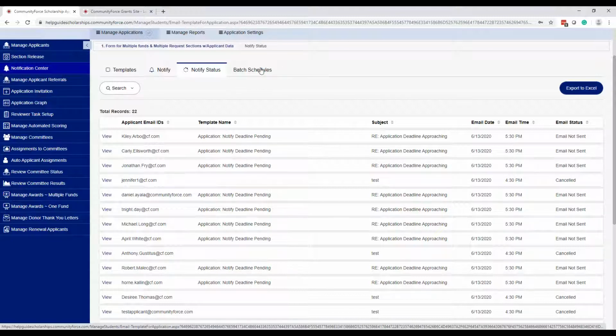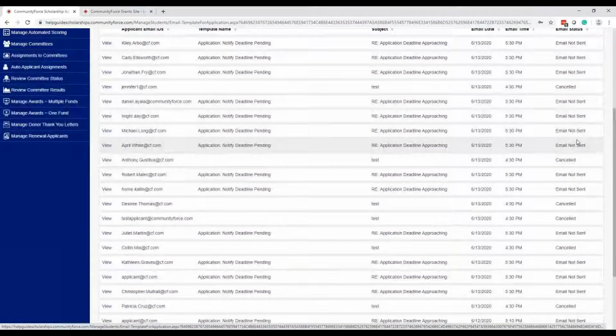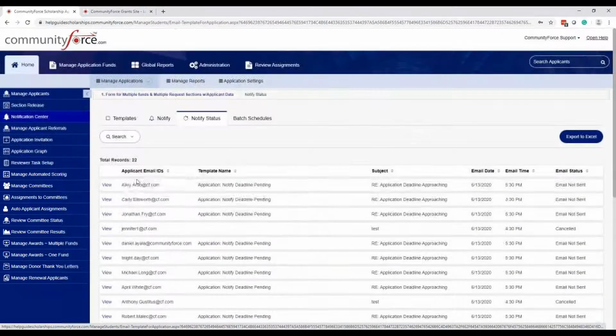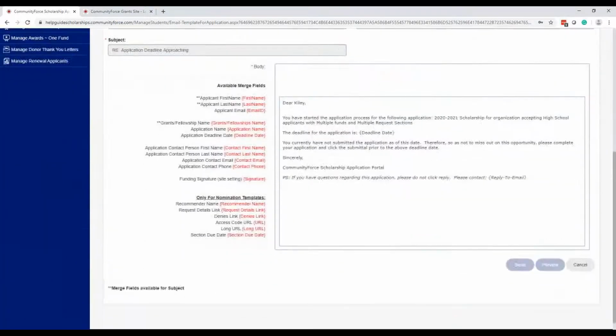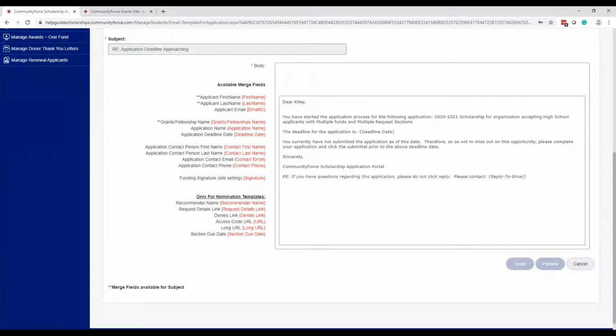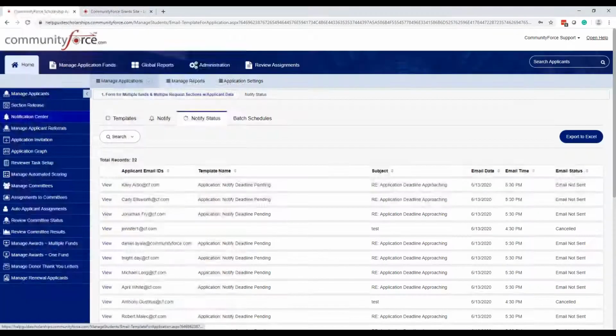Here I can go into batch schedules. So this is the status. This is everyone has received it. If I want to see what the message was, I can click the view and then view the message that I sent, what actually got sent to them. I can click cancel here. That's not canceling the email, that's just to get out of there.